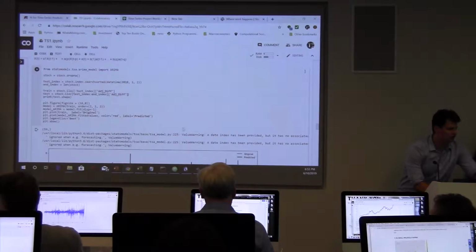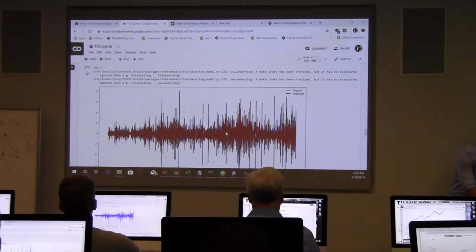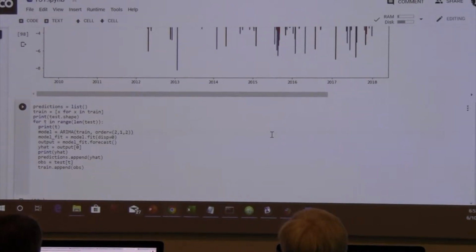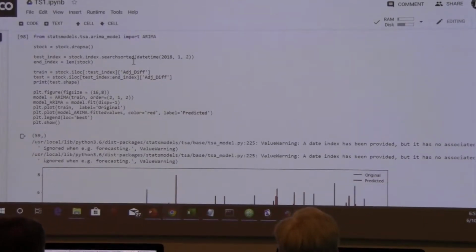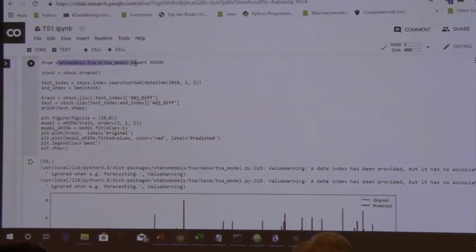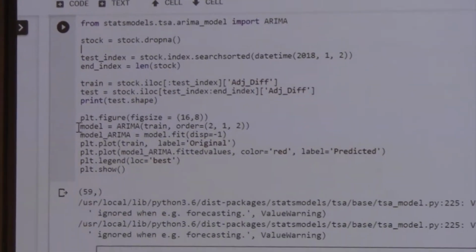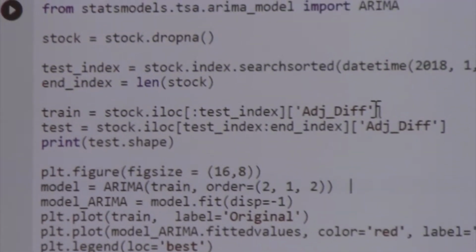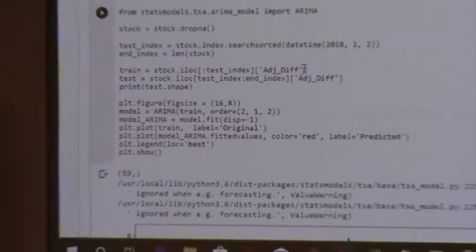Let's see here. Now I put together a function for you to run the ARIMA. So basically here we construct the ARIMA model. Of course, we already have a package for that. If you go to statsmodels.tsa.arima model, you have the ARIMA. And here I'm building the model, ARIMA. I chose 2 lags and 2 error terms, and I'm doing the first diff.